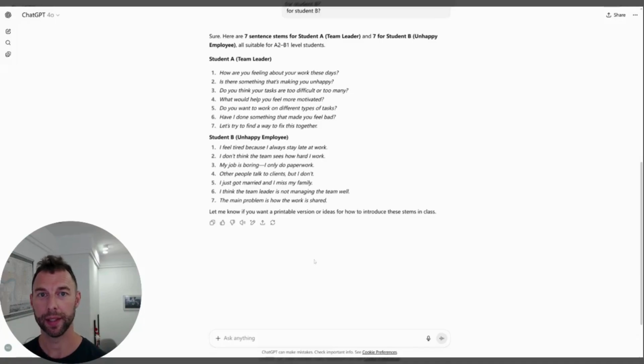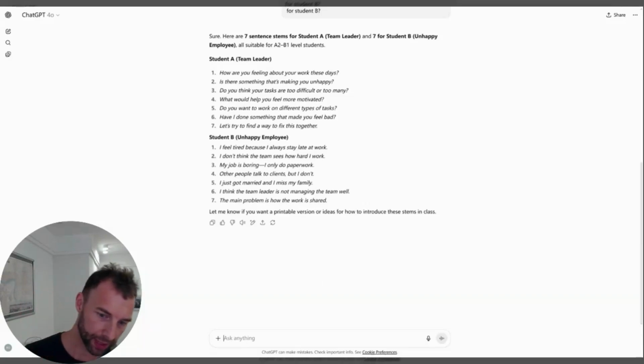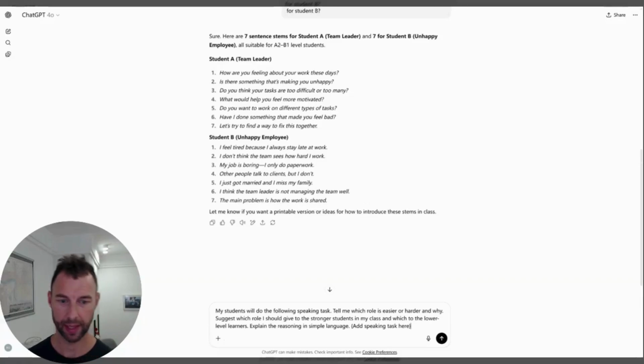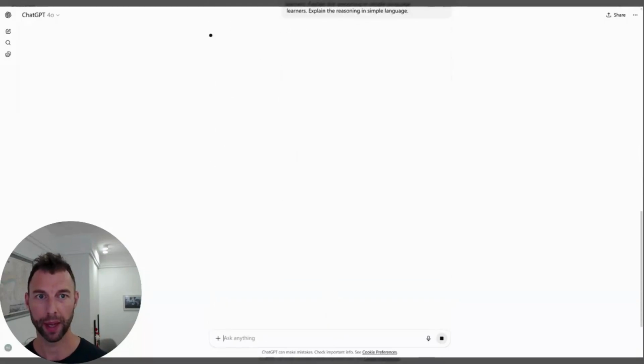Now, of course, that's useful, but if we've got 2 roles in a role play, we might want to think about our students and maybe which students would be better suited for which role. So I'm just going to add in another prompt here that says they're going to do this speaking task. Tell me which role is harder, which role is easier, and why. So we're going to pop that in there. And I've asked it to explain the reasoning.